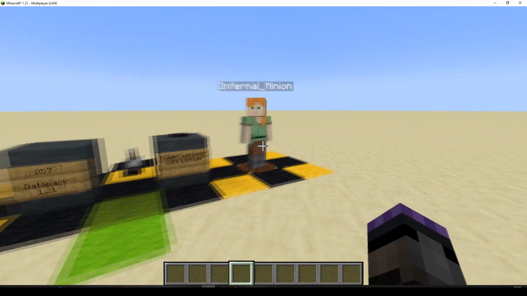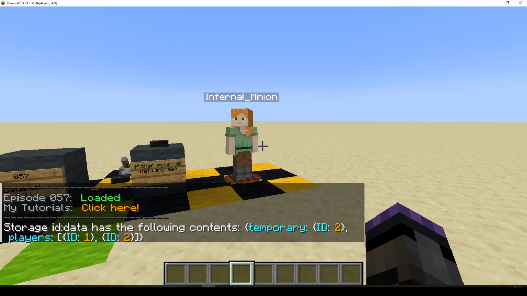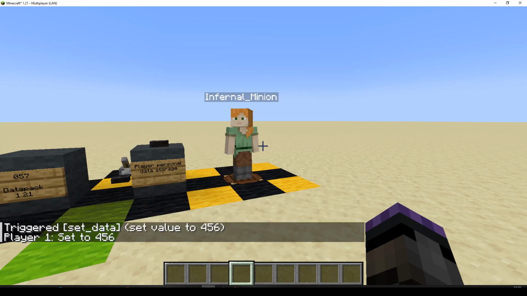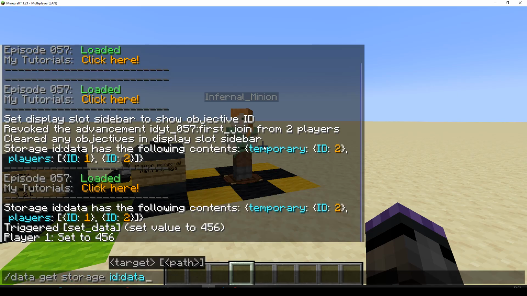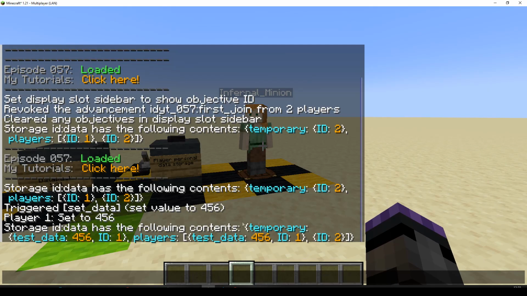Okay, let's pop back. Let's reload. Let's look at the data. What have we got in there? Okay, I've got 1 and 2. So 1 is me, 2 is minion. I will run the trigger. Trigger set data set to, what did I get? 456 that time. Okay, let's look at the data. So now we have something a bit different. We can ignore temporary because that's all the temporary stuff that we're just popping in, and we're looking in the players. Now we have a list of players, an array of players, and here's mine, ID 1, and I now have test data stored in there as well.